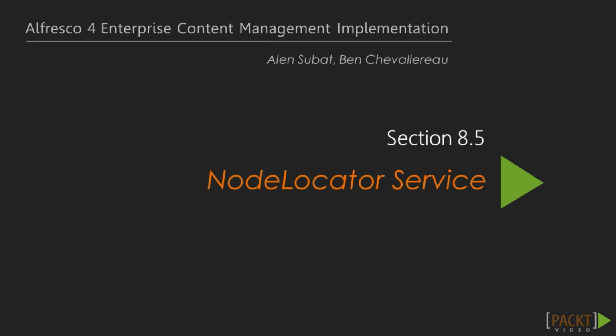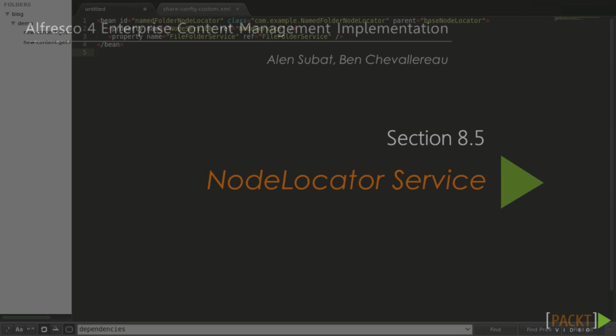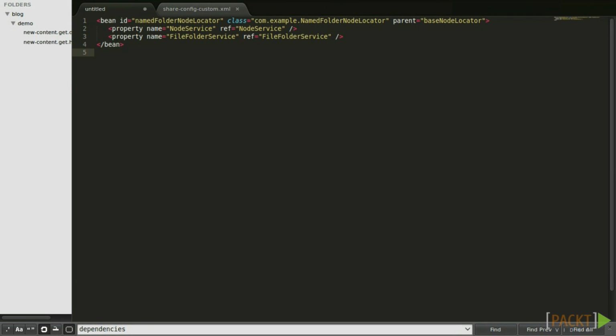Hi all, and welcome to the fifth and last video of Section 8. We'll talk about the Node Locator service. This service provides a way to look up one node from another. It looks up node locators by name, and out-of-the-box node locators are defined in a config file. The node locator context XML is a Spring config file that defines a base bean. This piece of code allows a named folder to be found.